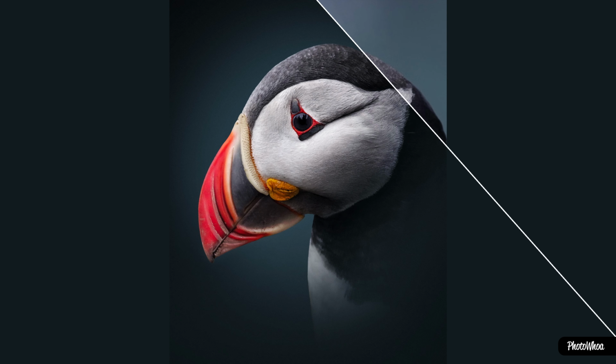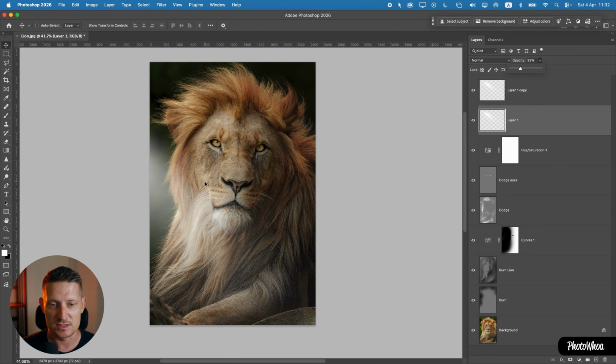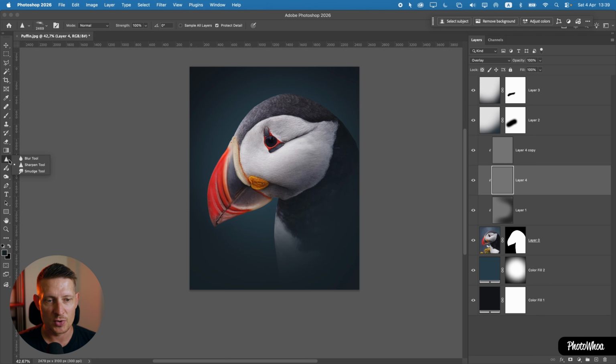In this masterclass, I'm gonna show you how to do advanced masking for fur and feathers, how to replace backgrounds and make them look completely natural, and how to add that kind of light and color grading that makes your photos feel cinematic, step by step in Photoshop.